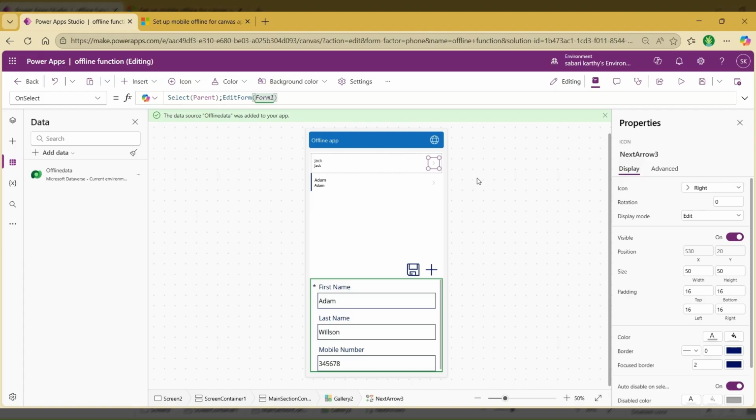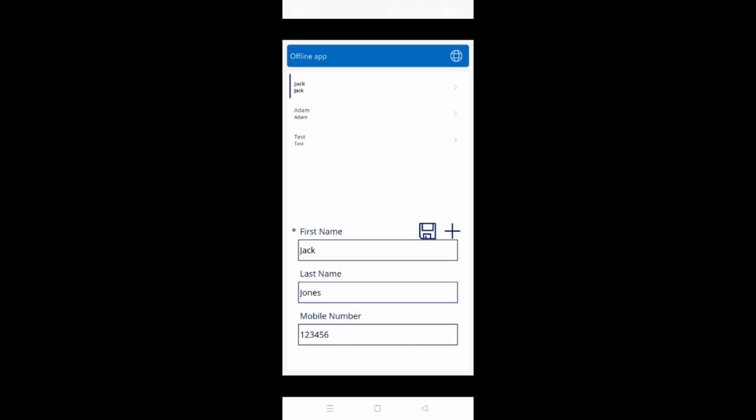Now since we have saved all this information, we will jump to a mobile device to test this application. Now I have opened my app in my mobile device. You need to wait for at least 5 to 10 minutes after this configuration so that the app preloads the data from the Dataverse table and will be ready to use in your mobile.